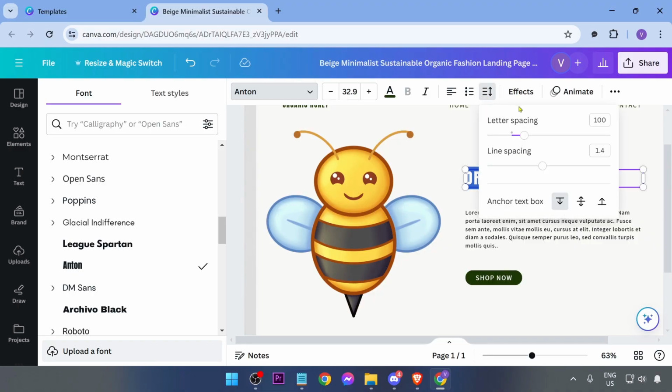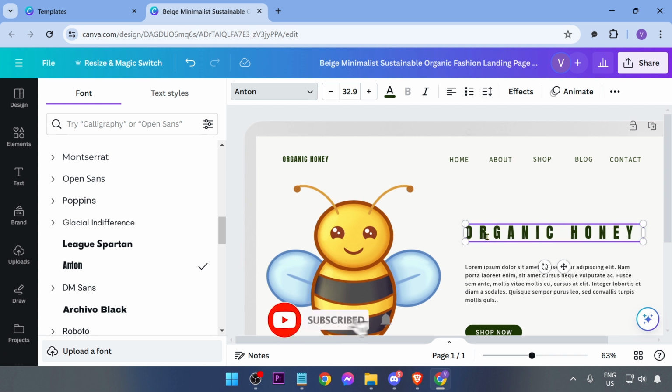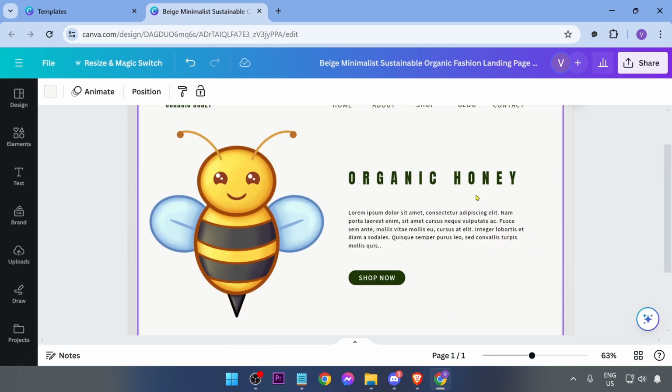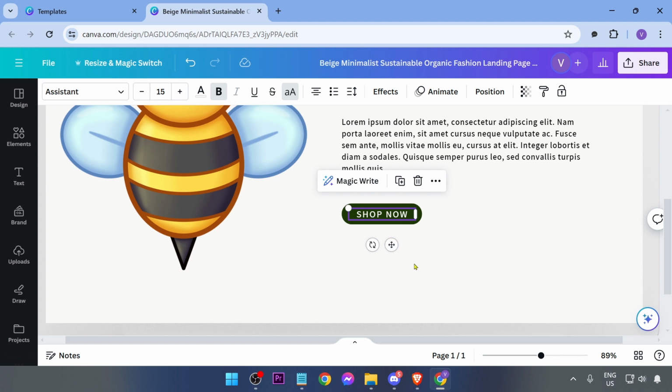Now we're going to click this one, and we're going to try to increase the spacing. So I'm going to do this one just like so. And another thing is this one, you can go ahead and try to write something else in here, say for example a description or whatever. Now for here, shop now, you should see something like this.